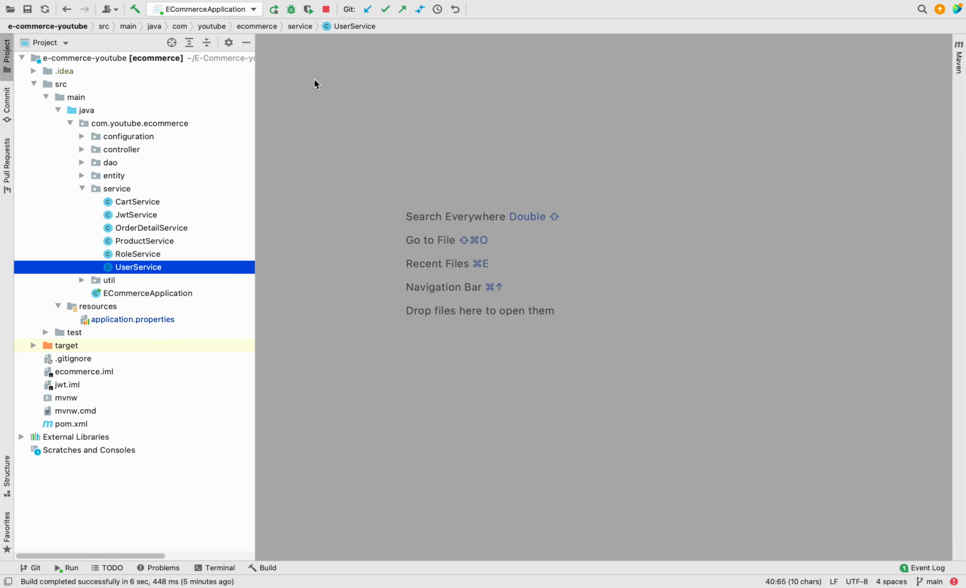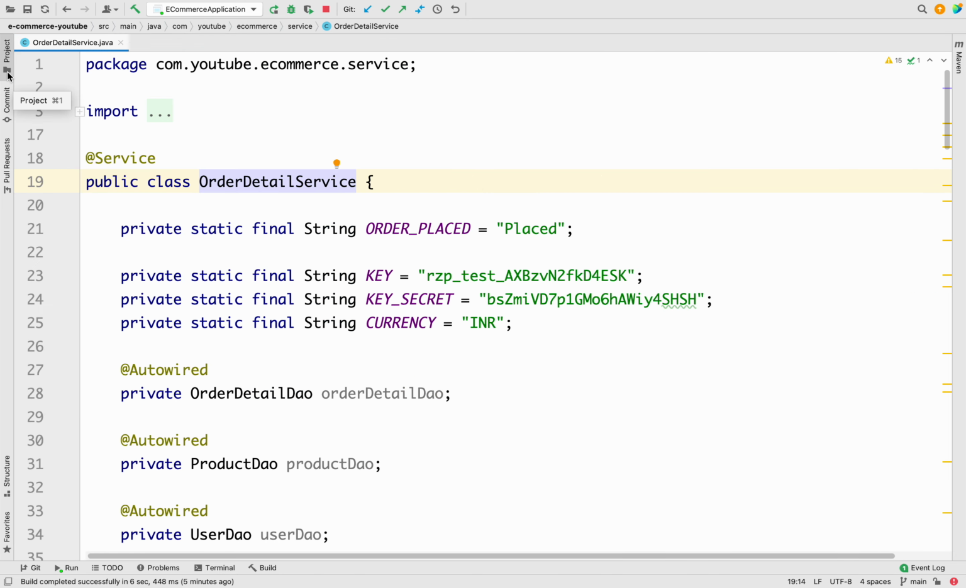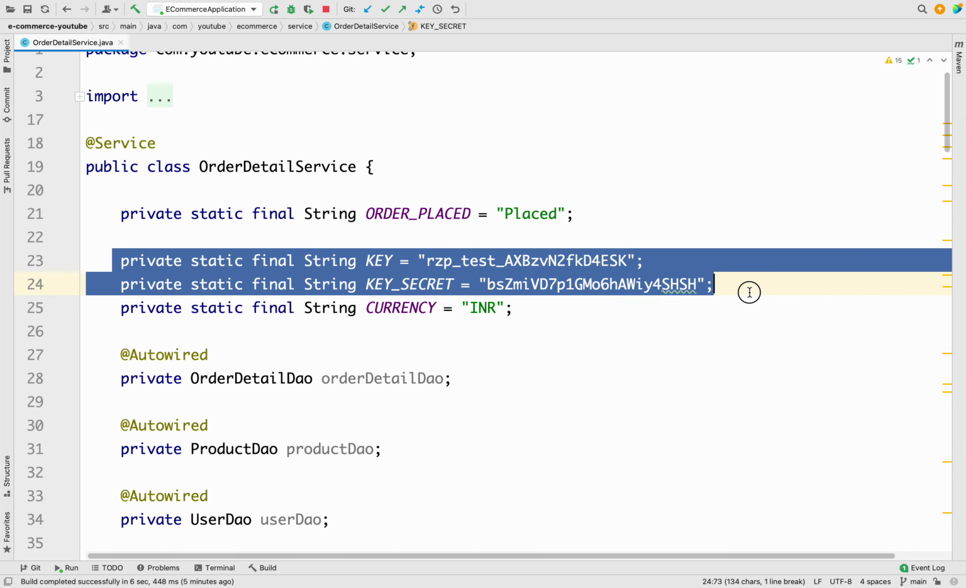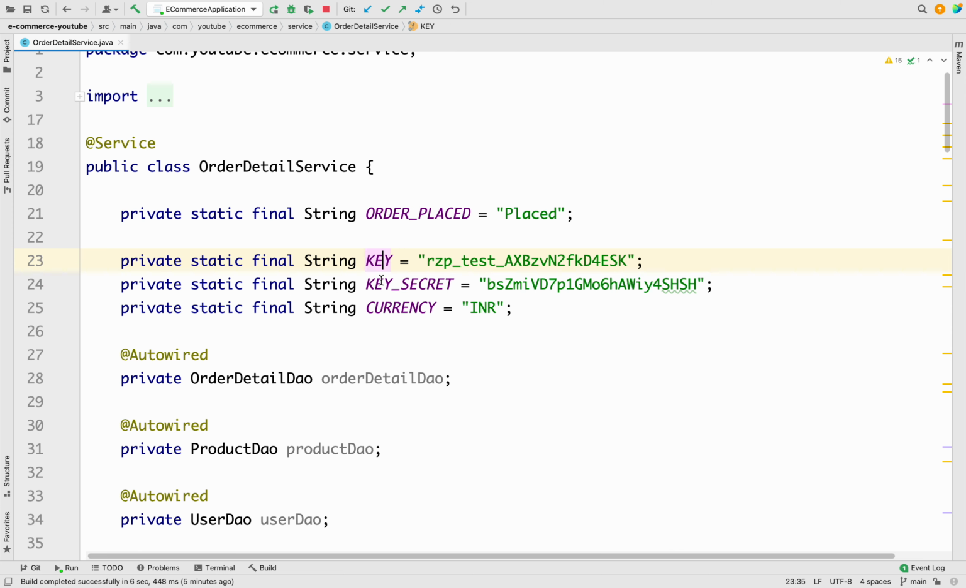If I close all these files and go to the order details service, inside the order details service on line number 23 and 24, you will find a set of properties. The very first property is a key, and the second property is a key secret. We have to give the key and key secret over here, which should be a valid key and key secret. In order to generate them, we have already seen how we can create the Razorpay account and how we can generate these required keys.